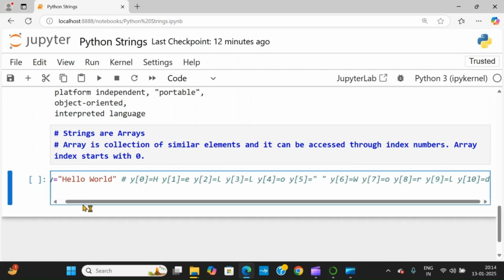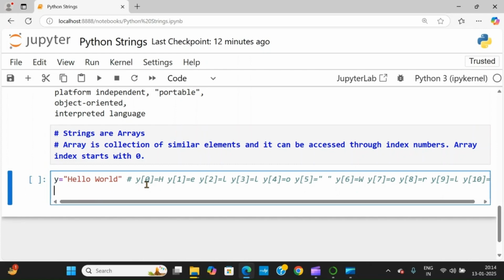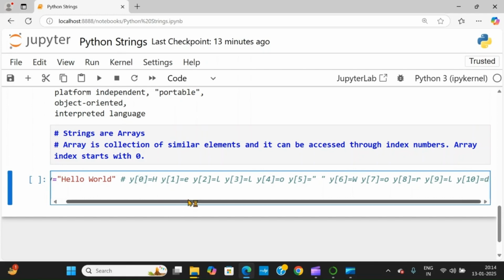Now this is the way you're going to initialize the value. So totally 11 are there. 1 2 3 4 5, space, also you're counting, 6 7 8 9 10 11, but the index number, if you see, is starting from 0 and ending with n minus 1, that is 10.